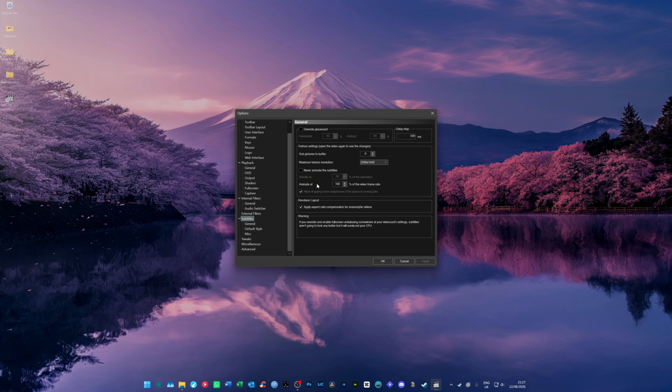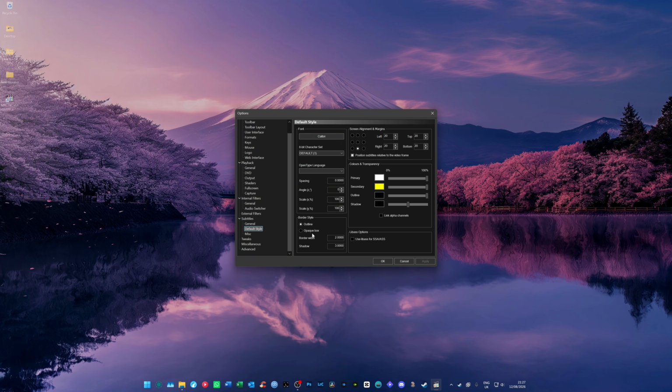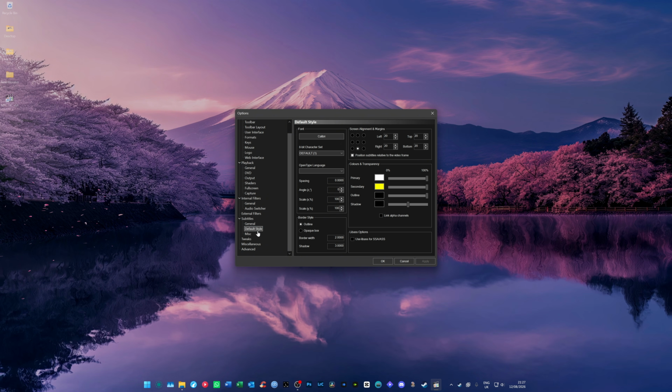There's not much more to configure for MPC-HC. All the other options like subtitles for example, they're all personal preference. You can tinker around with the settings and see what you like and don't like.